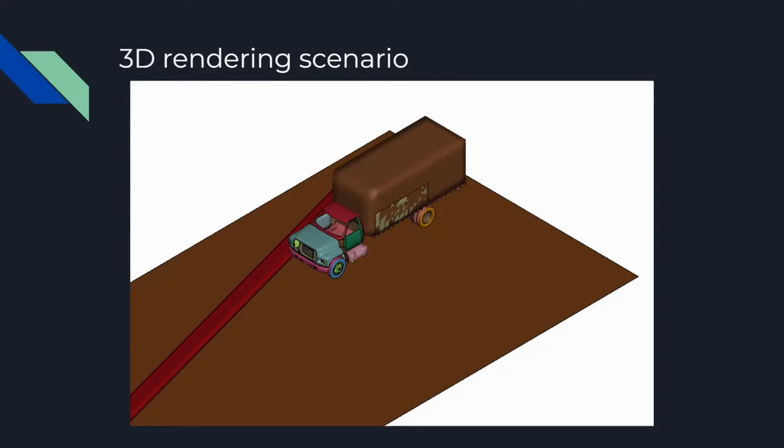Now that we've understood kind of what LS-DYNA is and what it has been used to do, we can take a look at what an actual 3D rendering scenario would be in terms of this project. On screen we can see that there are multiple different things.